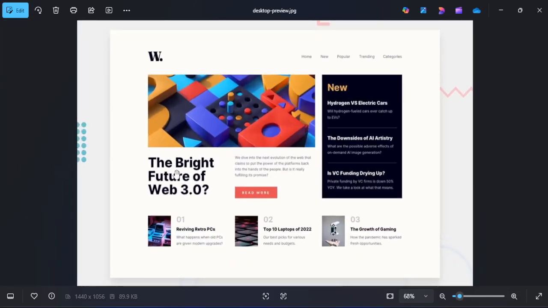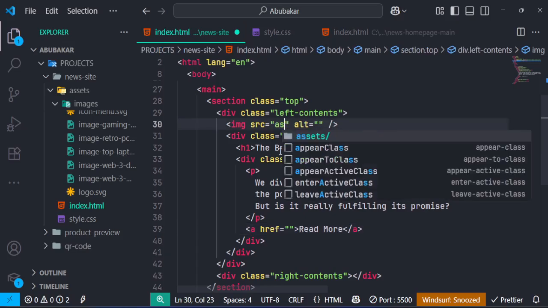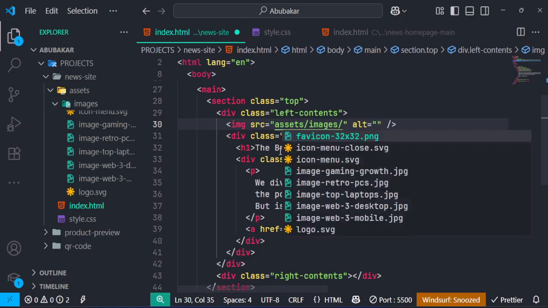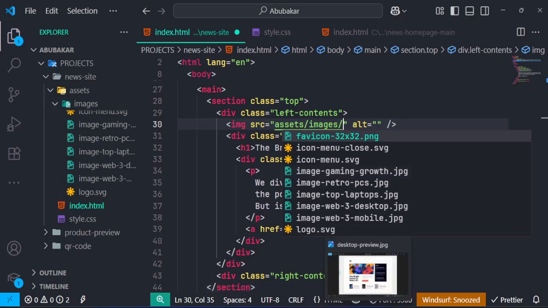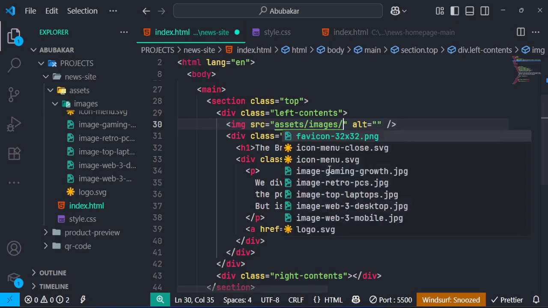And now we are briefly done with this part, but still not done because I've not put this image. So let me go back to the code and quickly put the image there. So go back inside the assets again, images like that. And what was the name? Let me check the page and see the one that corresponds to that. So this is reviving, this is the laptop, this is the growth of gaming. So 1, 2, 3. So we have the gaming growth, retro. Okay, this is it here.